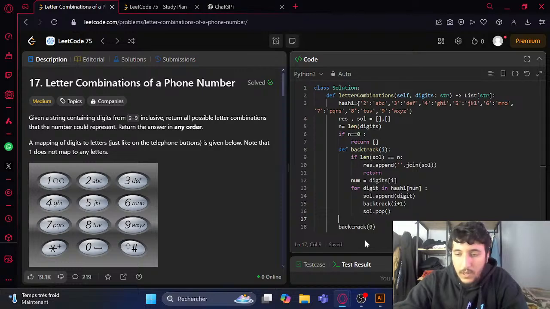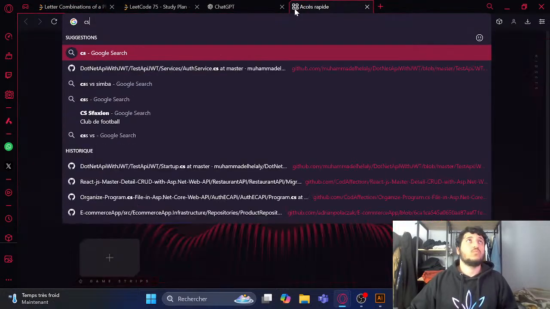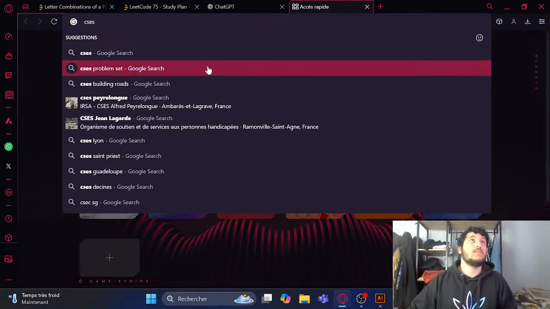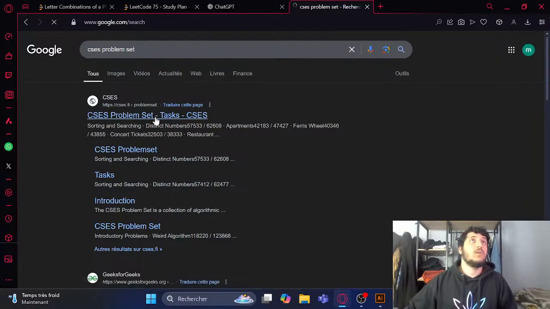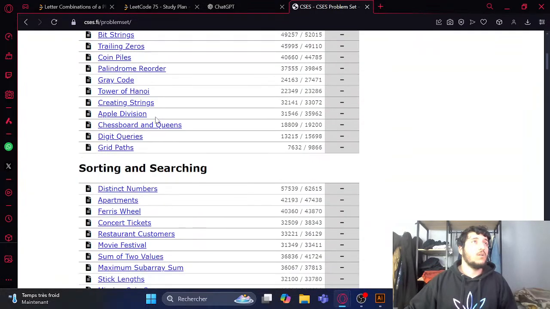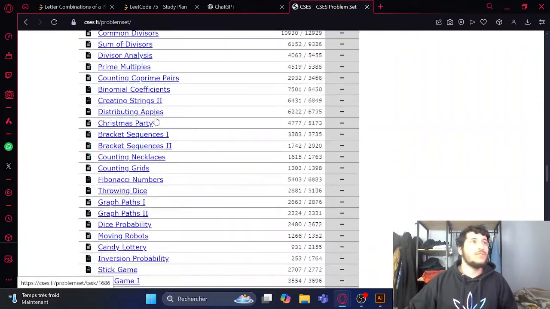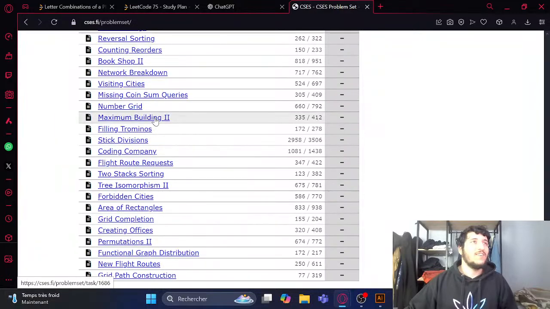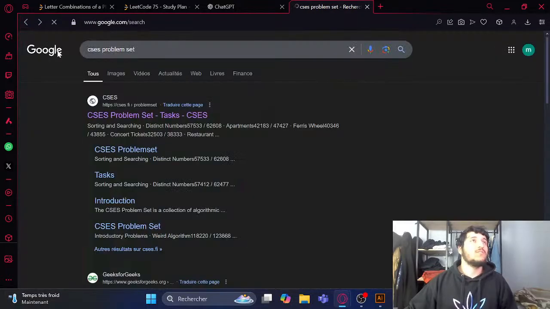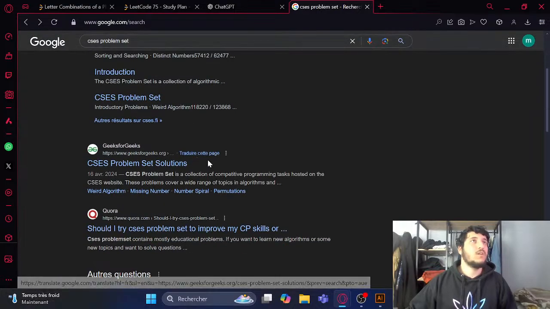Do you know the CS problem set? No, I actually don't. Problem set. Okay. Oh, this is looking good, man. This looks good, actually. Okay, so what is this? Sorting, searching, solution. Shall I try this one?